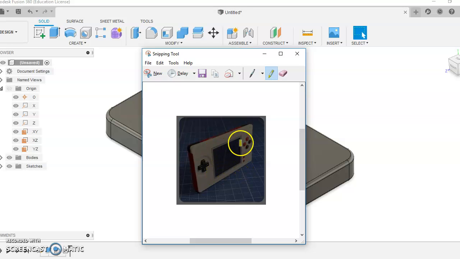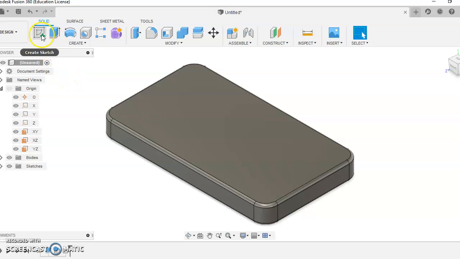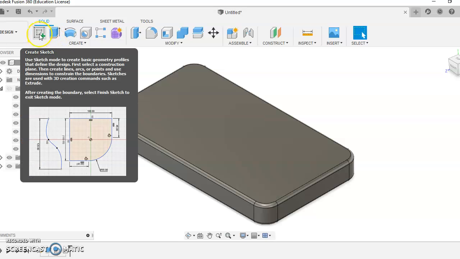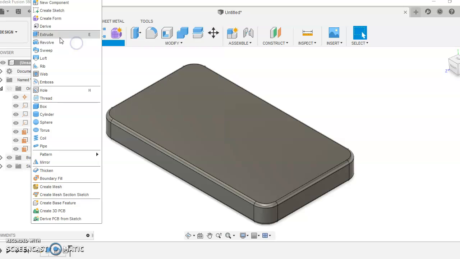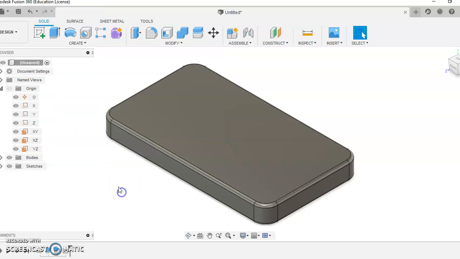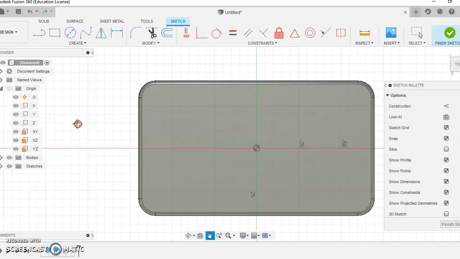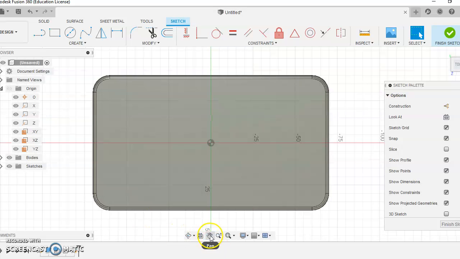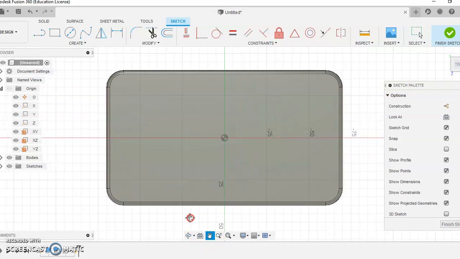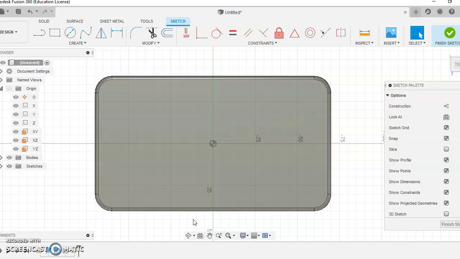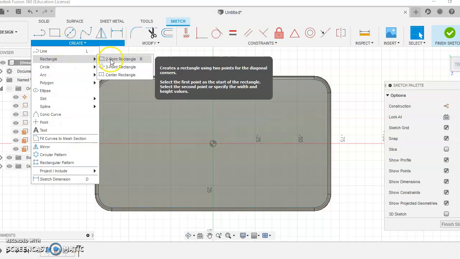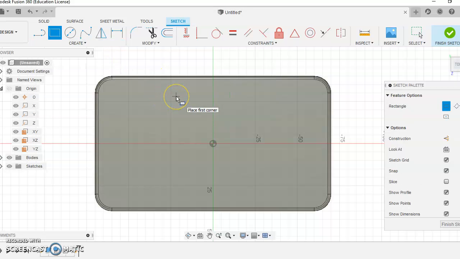Now we need to make a screen. Create a sketch. From the shortcut or the menu, create sketch. And this time select the top of your Game Boy. You can move it using the pan. This time we're going to create a rectangle, 2-point rectangle.